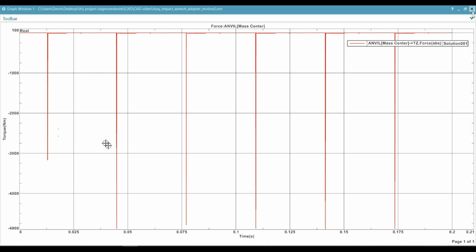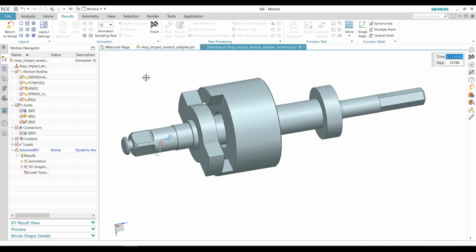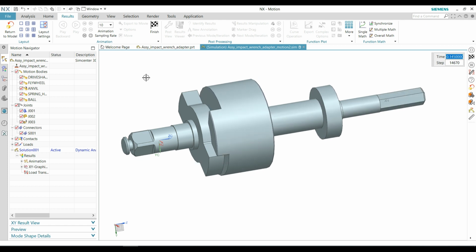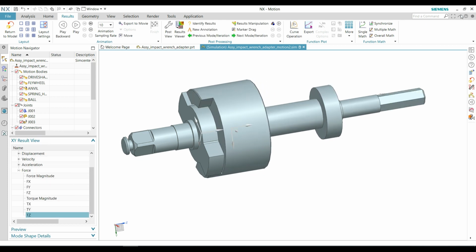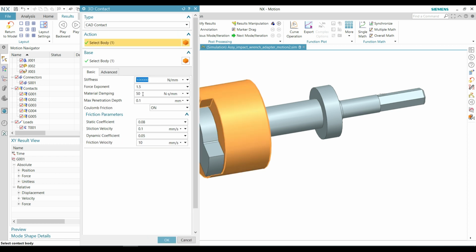Intuitively, this seems a bit much, and from the animation it also seems that the hammer doesn't bounce as much from the anvil as I would expect. To correct this, we must go back into the 3D contact settings and lower the material damping by a factor of 10 as recommended in the Siemens NX document center. I did this twice, because lowering it the first time did not change much for the bouncing.